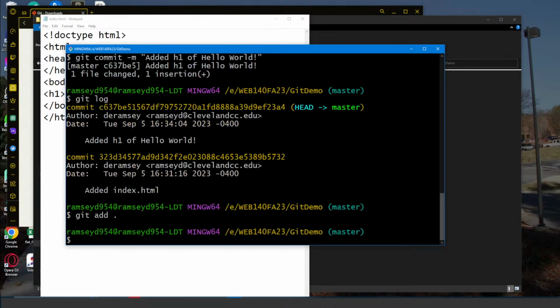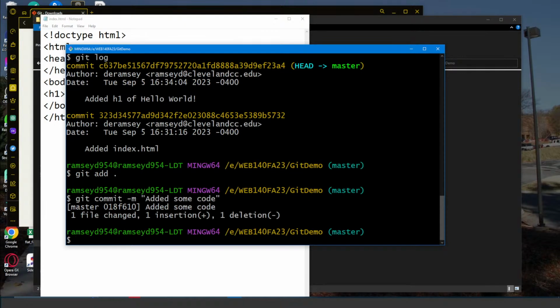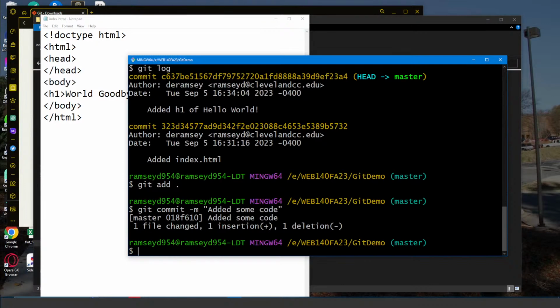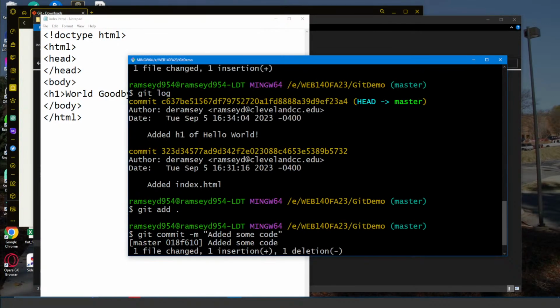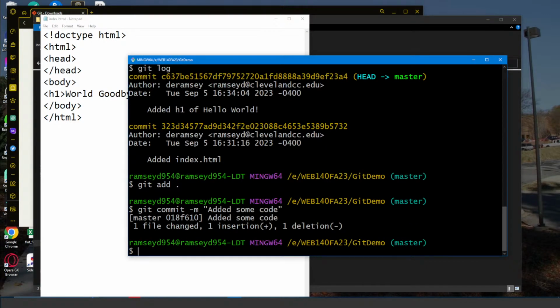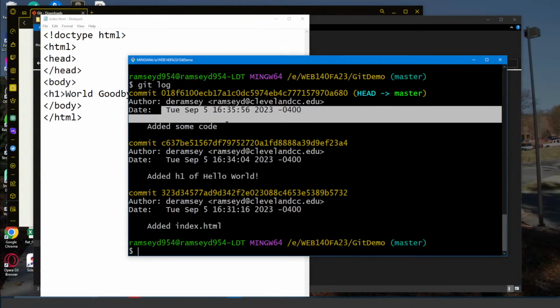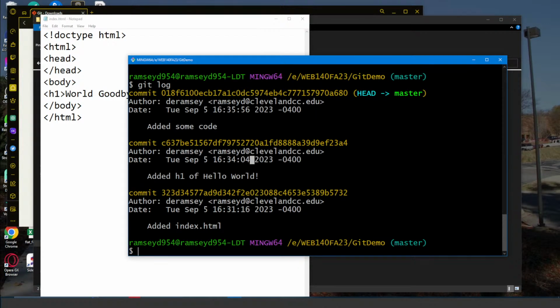All right, so we'll add it. We'll commit it. And then we say, oh, we messed up. I don't want it to be that. I want it to be hello world. I want to go back to this version. Right? So I could look at my log, git log. And I could see, okay, made this change here. This was the last change. So that's probably where I want it to revert to.